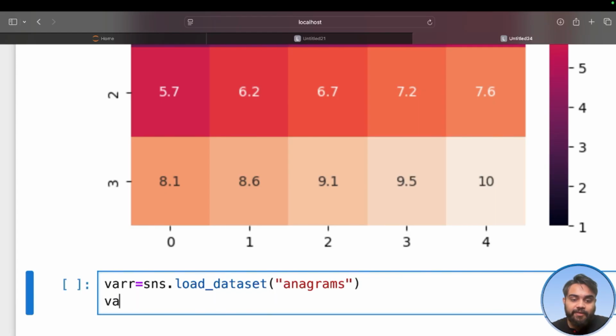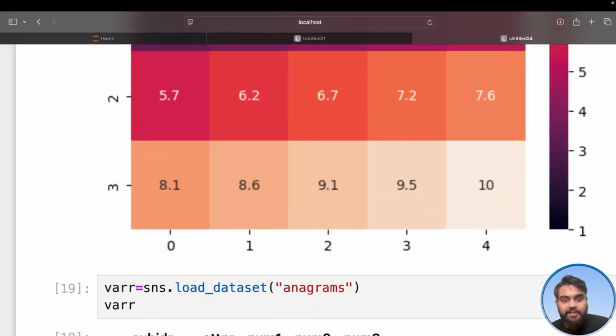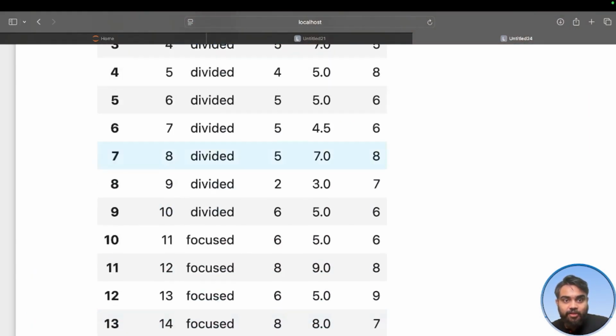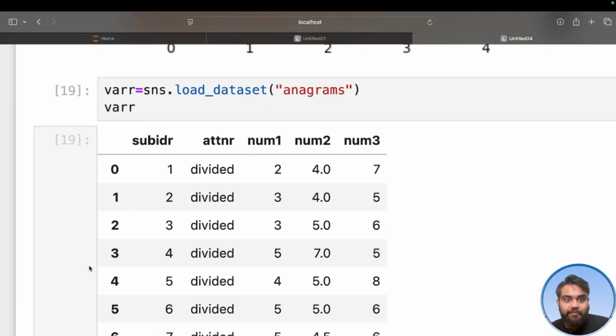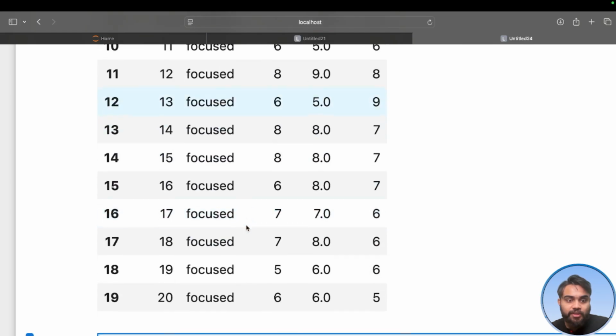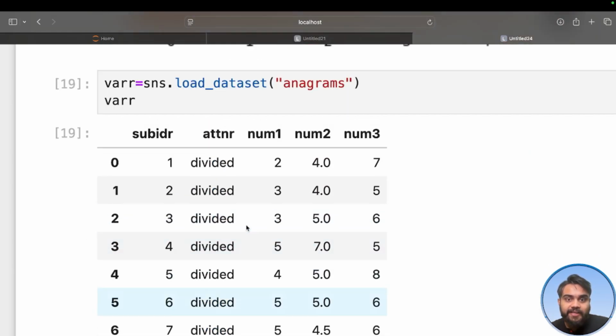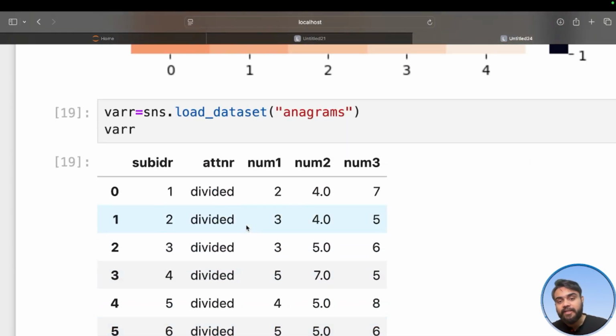var is the variable where we stored our dataset. You can see this is the anagrams dataset. How many columns do we have? We have 5 columns and 20 rows. But generally we use a heat map for numerical values, so we have to remove these columns.